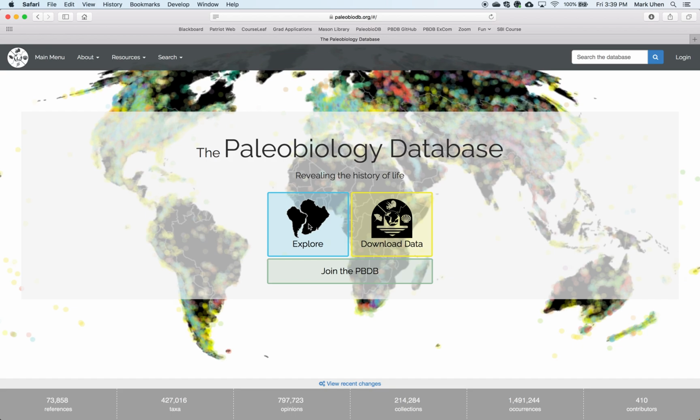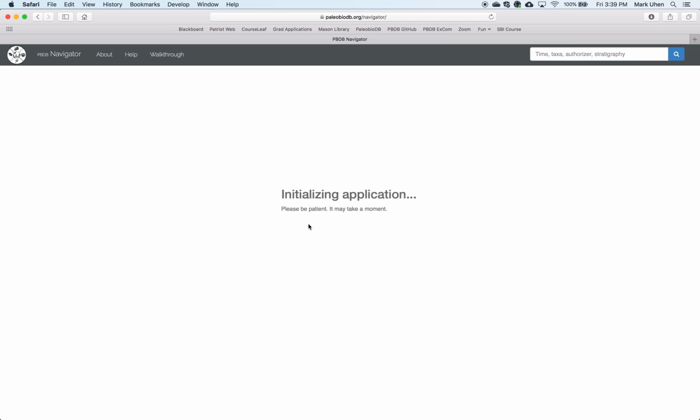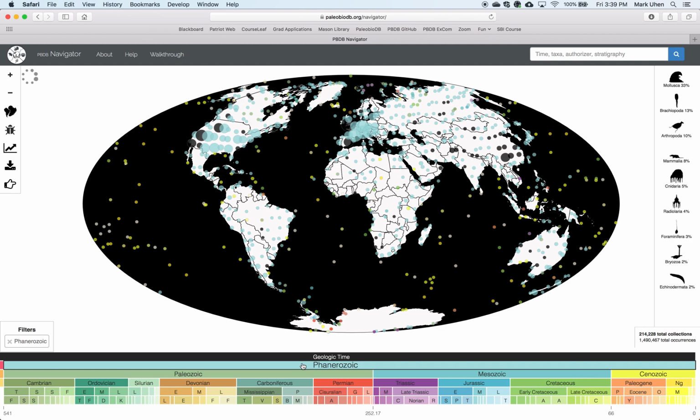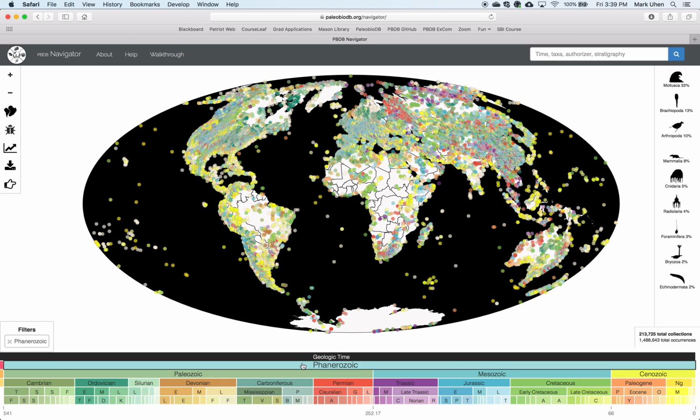So to get there, you go to the Paleobiology Database website and click on Explore. And up comes a map interface, and the dots represent places where fossils have been found around the planet. If you click on the time scale, we can resolve some of these dots a little bit better, and you can see there are millions of occurrences from all different time periods.